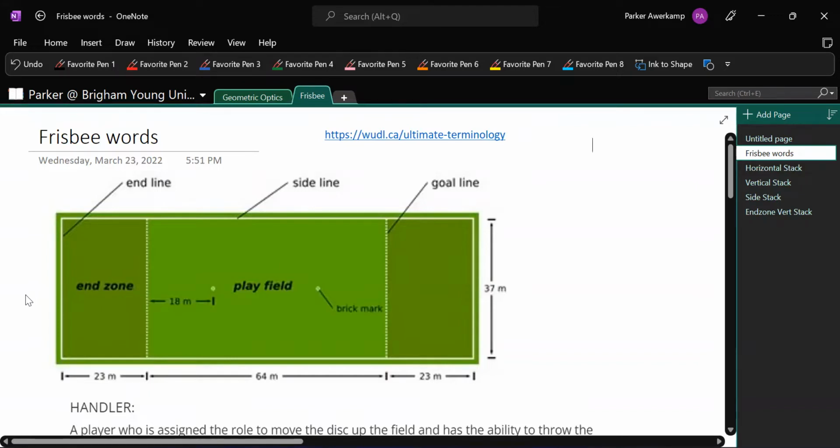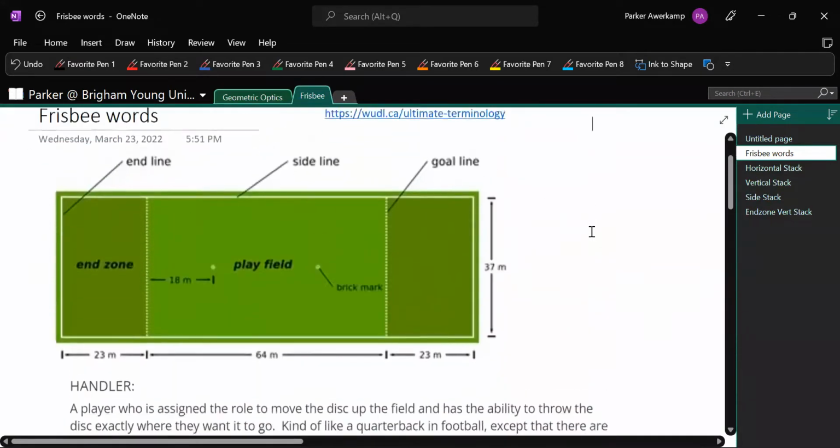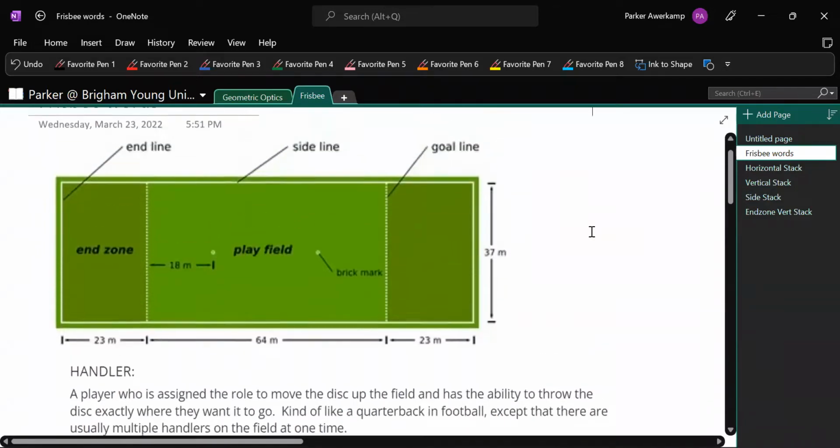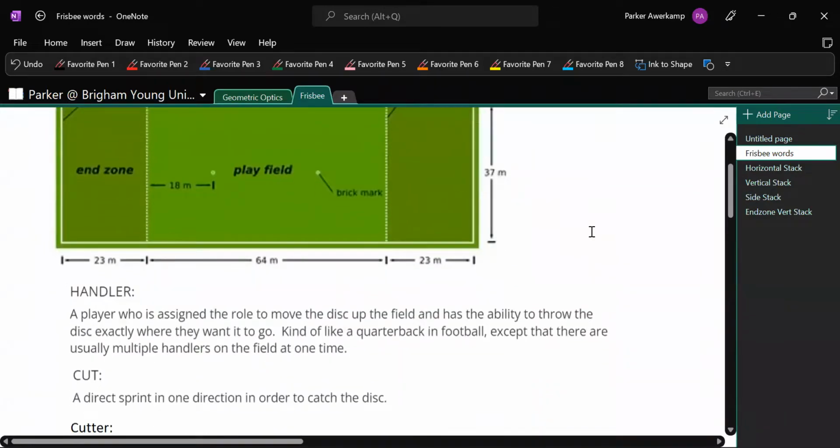So first we have our field. We have the outside lines, our end zones on either end, the playing area in the middle, and then the brick mark is here. Occasionally we'll use these, like the brick marks or the center of the field, as references for our different sets. In this video specifically, we're going to talk about the offensive terms.